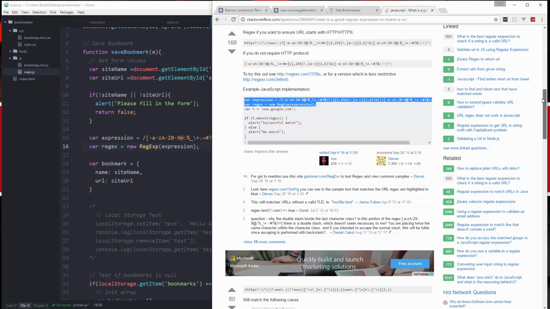And then what we want to do, as you can see here, they said if whatever they want to match, dot match, pass in regex. If that's successful, they're alerting success. If not, they're alerting not. So we want to call this match.